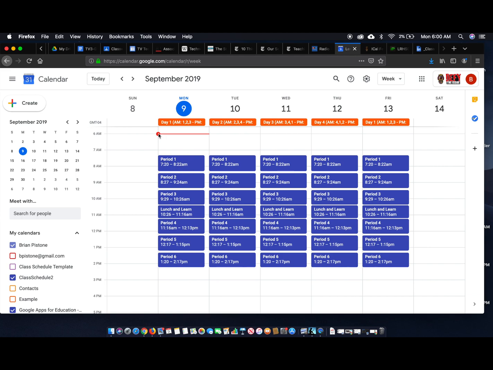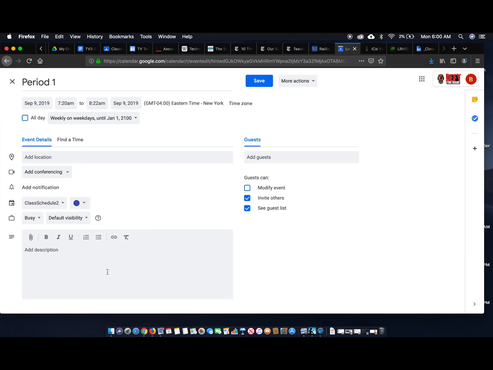So it's pretty neat. It shows you at what time of the day you are. It'll kind of give you that red line, and then if you wanted to, you can even go in and plan on each of these periods, and add descriptions and that kind of thing.